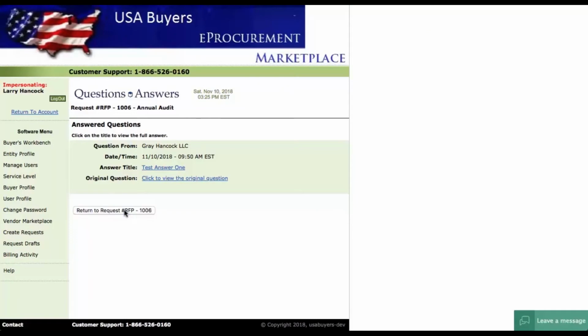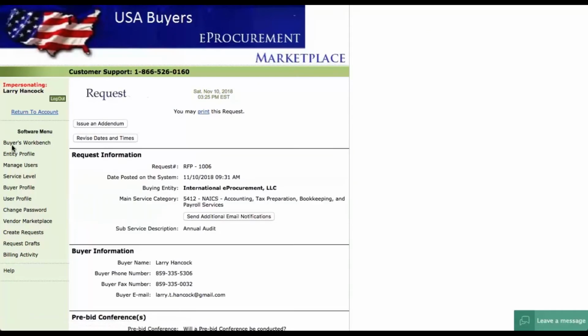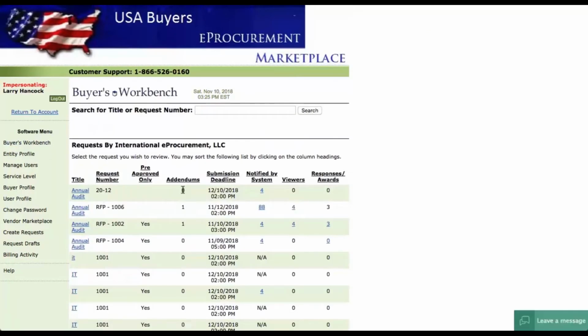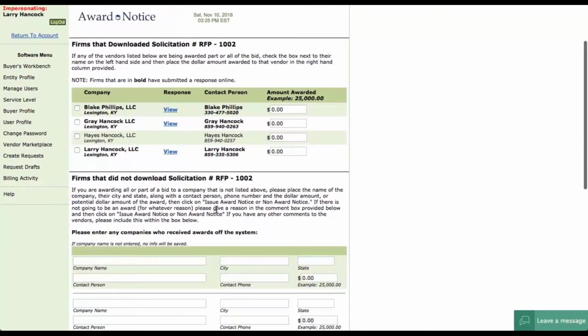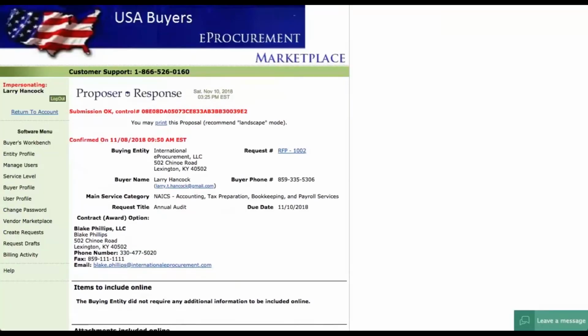We're going to return back to the request, go back here into our buyer's workbench, and check a solicitation that is already closed. We can see here that this annual auditing RFP has been closed out, went out to the system with 4 notifications, 4 viewers. There were 3 responses. We click here, see the firms that did download the solicitation. We can view each one of the responses.